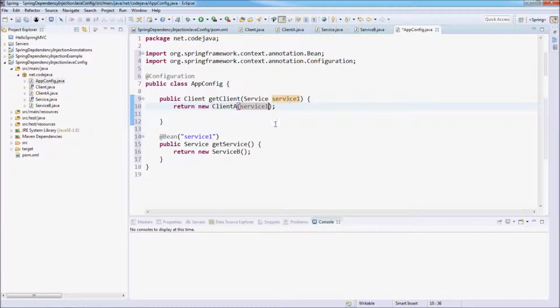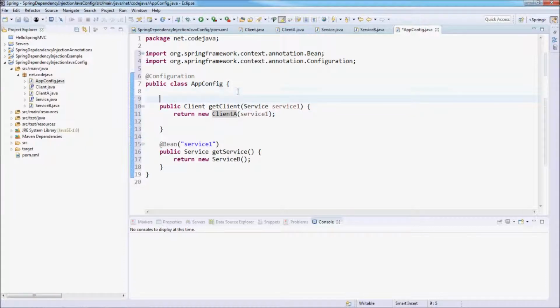Here you see the name of the parameter here, service1, matches the name of the bean here. So Spring can automatically inject the instance returned by this method to the object client A, and this method is annotated with a @Bean annotation, and we specify the name for the bean is client1. That's it. This is a very simple example for configuring a dependency injection using Java config.